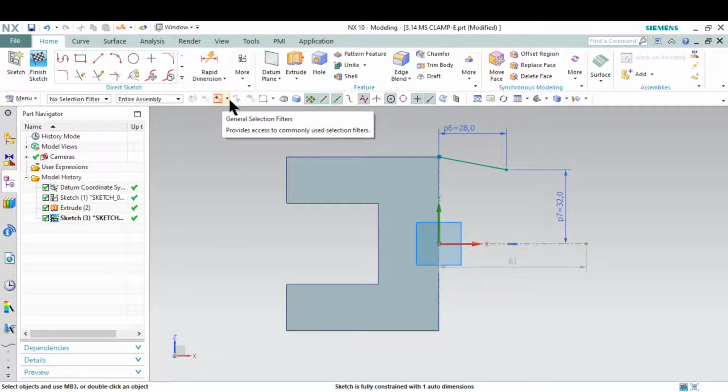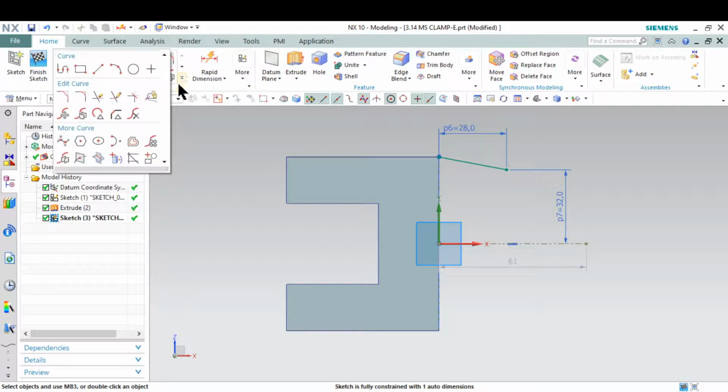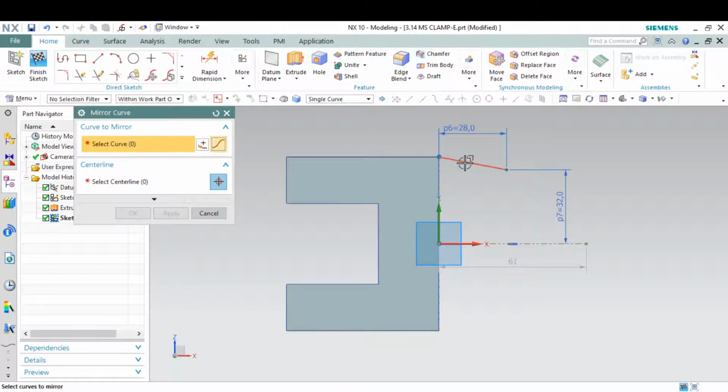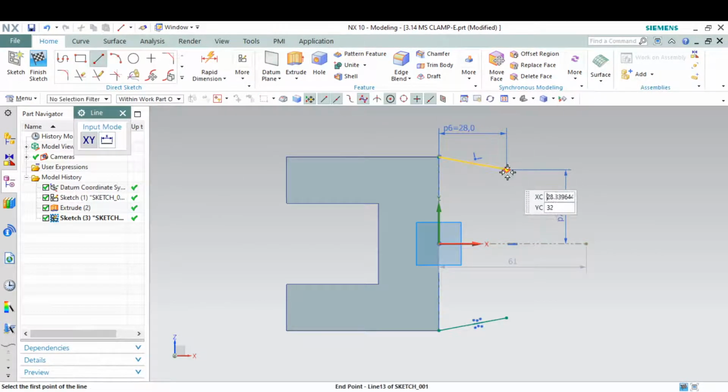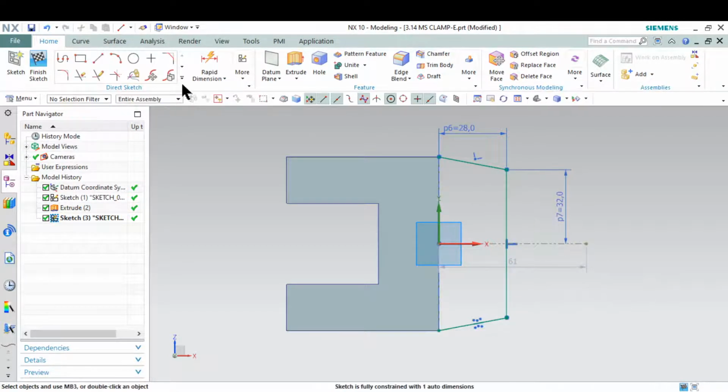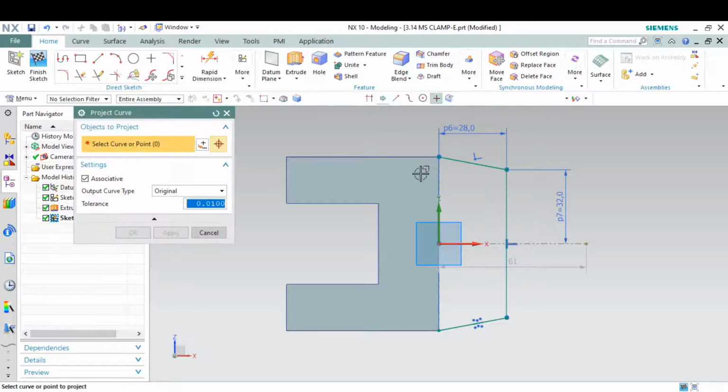And then I will go to the mirror curve, and then choose this line, select the center line, I choose here, and then click apply and cancel. Select this line again, select this to this one. After that I'm going to convert to reference, select this and then apply.